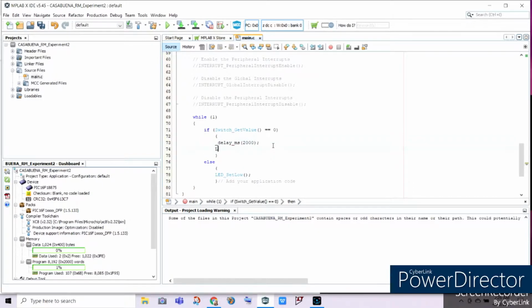Then let's change this to LED toggle. Let's not forget our open and close parenthesis here, and then our semicolon. Then else statement, and then LED set low, meaning the LED will be off if the condition is not satisfied. So that's our code for our second condition.